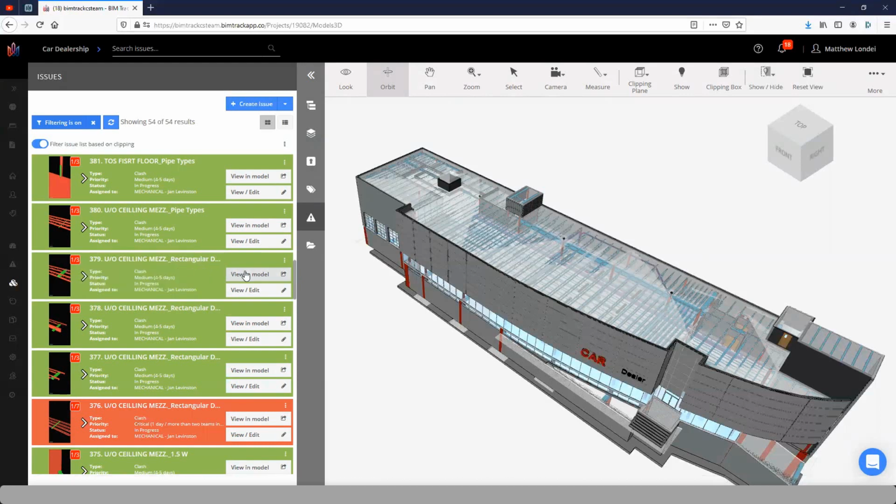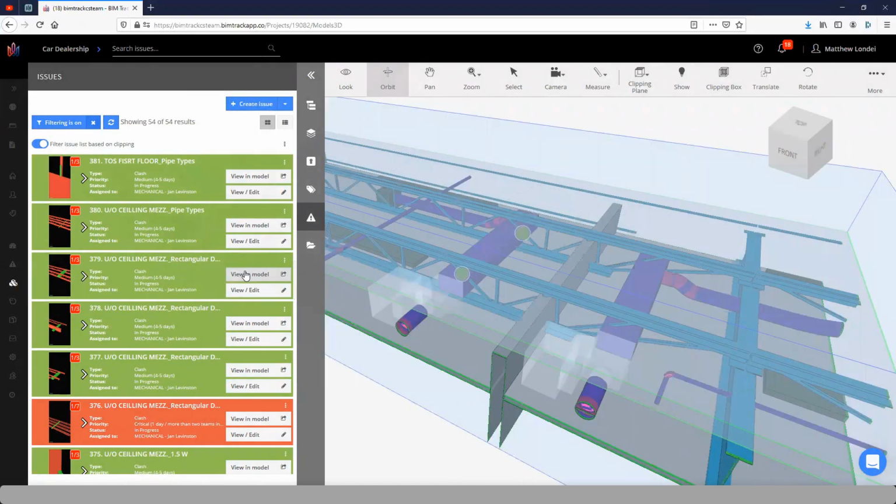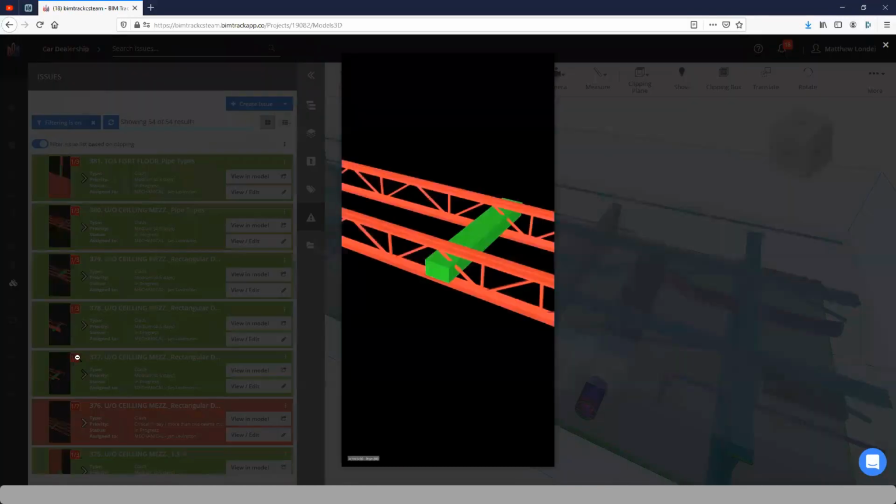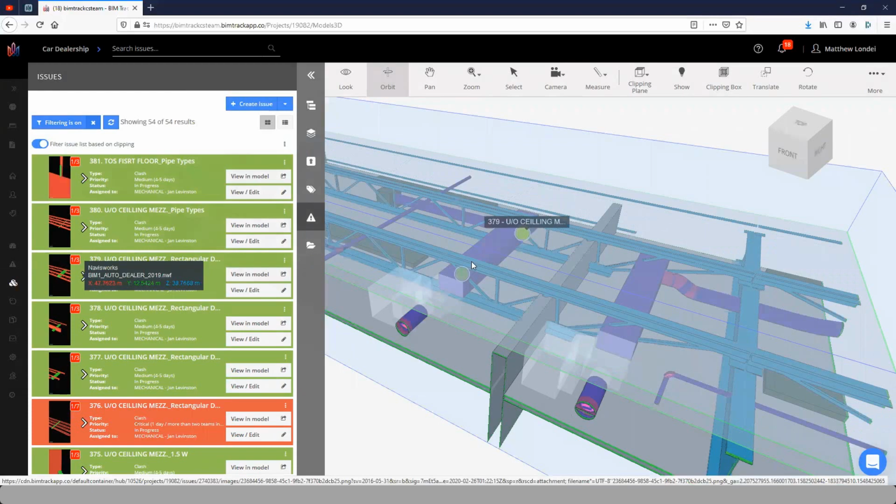It came from Navisworks. I can see that by hovering right over it. If I click View and Model, it takes me to the correct location, and it applies the section box around those related objects, the open web joist, piece of ductwork, and it also put the two clash spheres in my model.